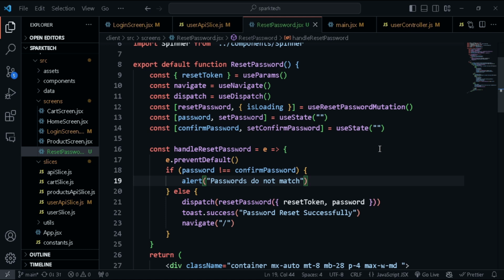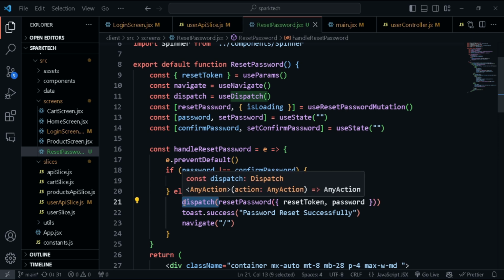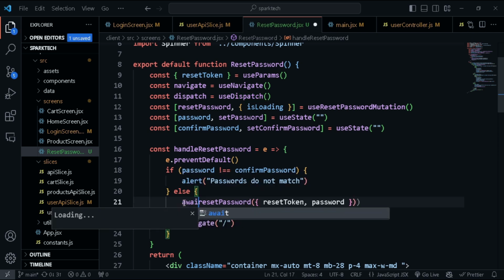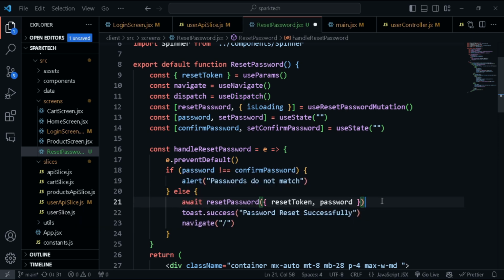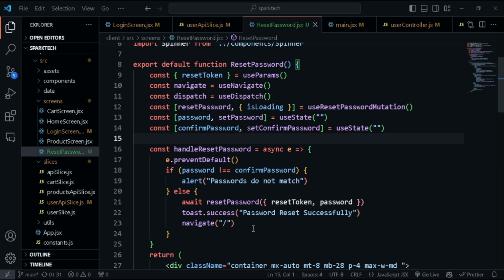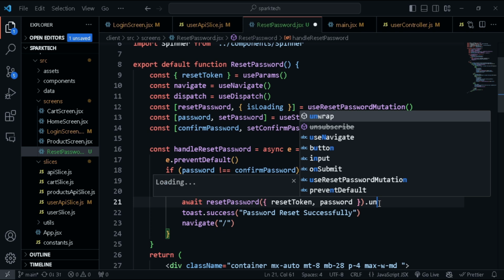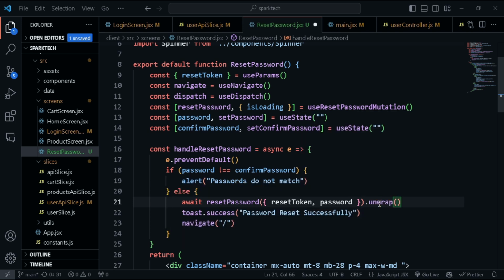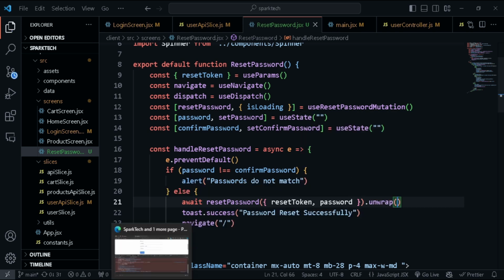Let's try this another way. So instead of dispatching, we can just call it as it is. Sometimes we don't need the dispatch. So let's await and make this async. All right, so now let's save this, and I guess everything's working. Let's unwrap this and test it out once again.